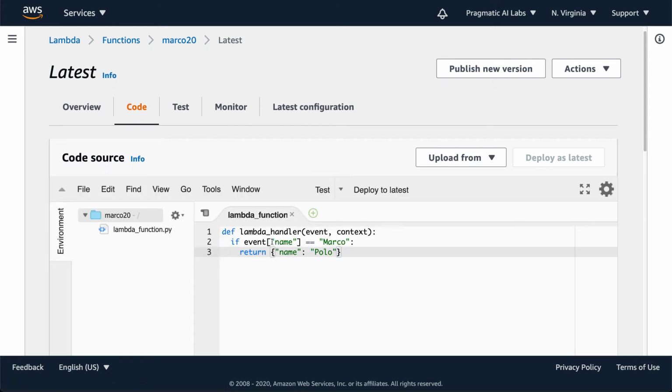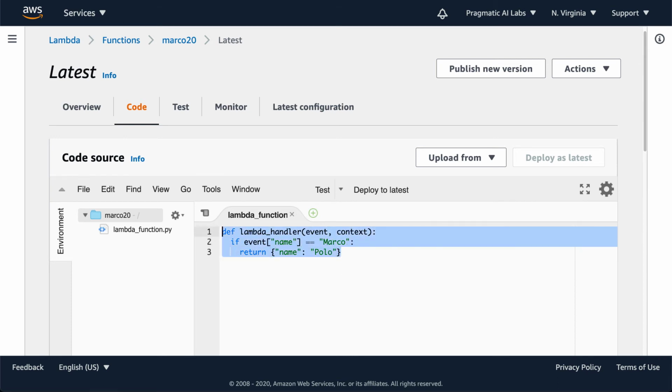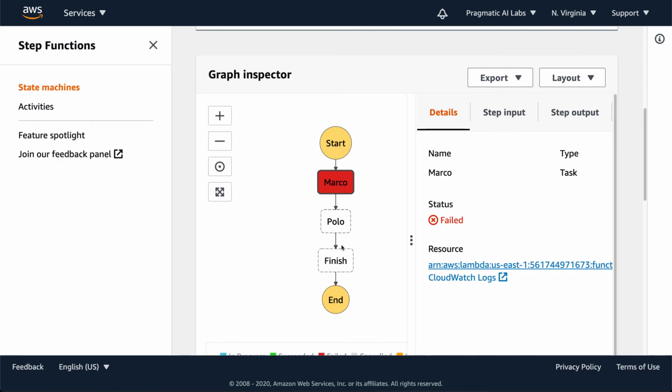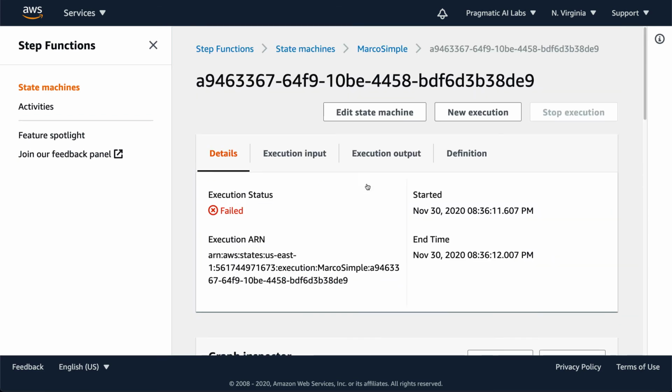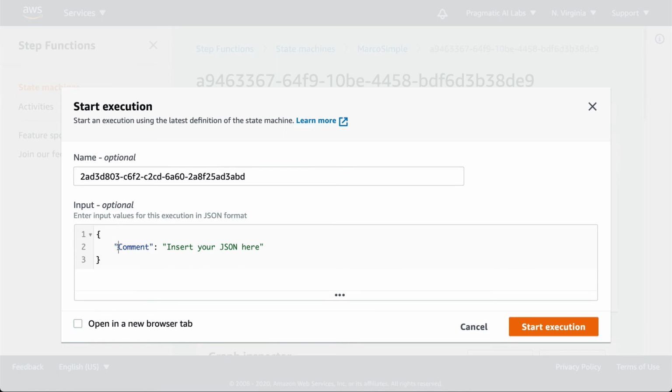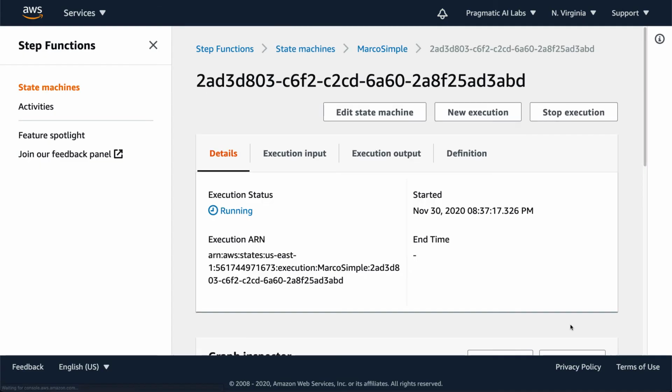There's an event, it is looking for the word name, and if there's a name event that has the word Marco, it will return back polo. Now, if I go back to this other step function again, and I look at this Polo function afterwards, we can see that it will then go and do the next step, right? So what I'm going to do is execute this thing again, but this time I'm going to say name, and we'll say Marco. Here we go. And let's go ahead and run this. Let's start this execution. Now you can see that it's running.